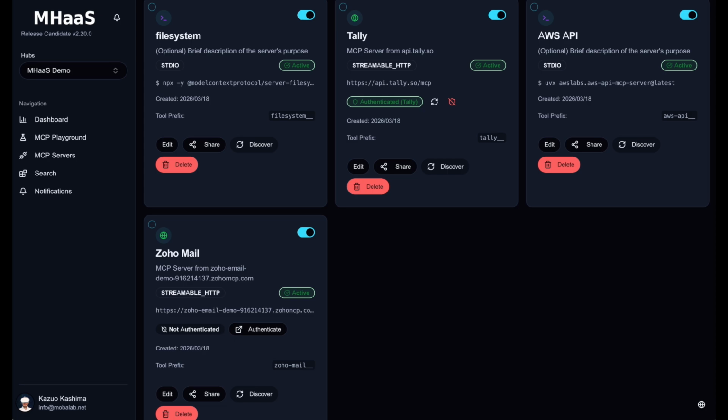A quick description of each. The file system server does what it sounds like, provides access to the file system. I'll explain why it's necessary in a moment. Tally is an online form builder. Through its MCP server, you can retrieve form submissions and create new forms. AWS API is again what it sounds like, which is a server for accessing AWS. And Zoho Mail. Zoho is basically an Office suite in the same category as Google Workspace, with email, spreadsheets, and so on. Today, we'll use these 4 MCP servers to build a workflow.